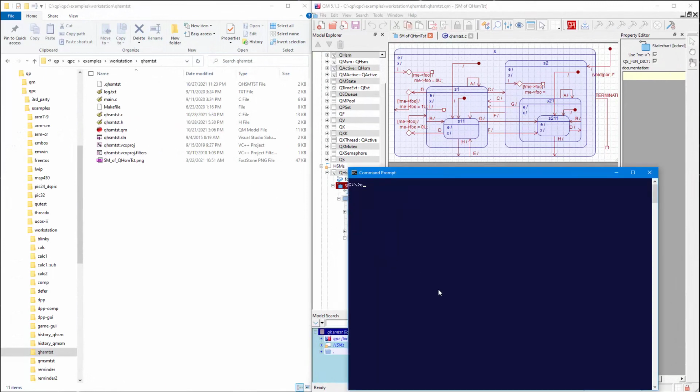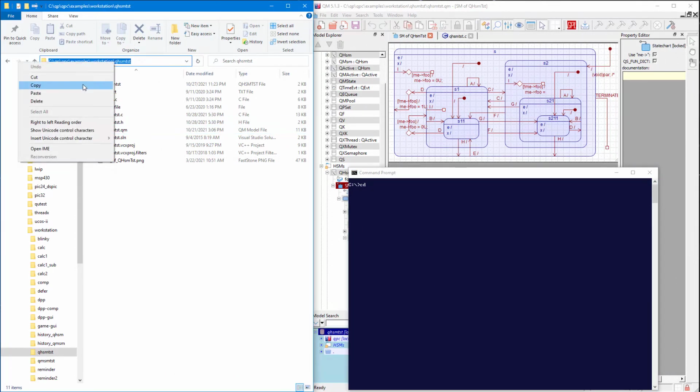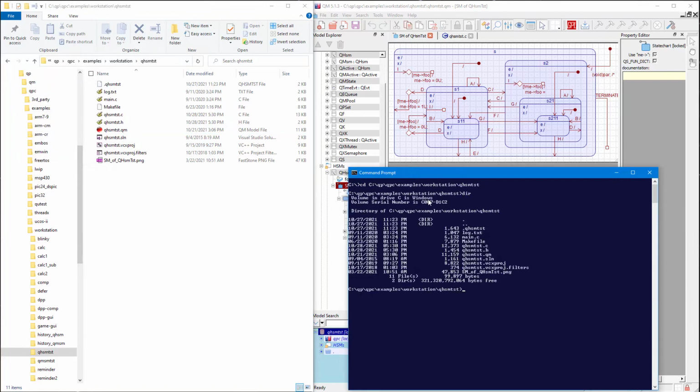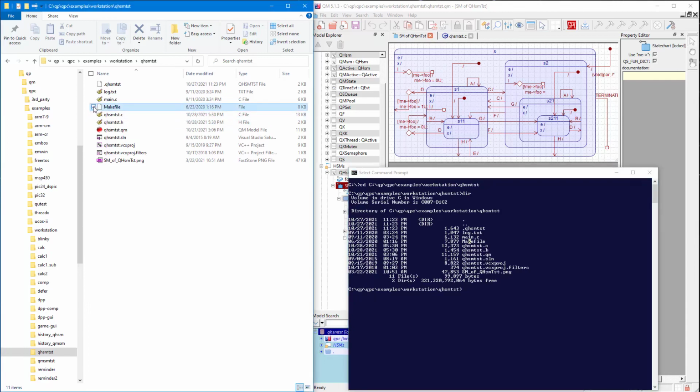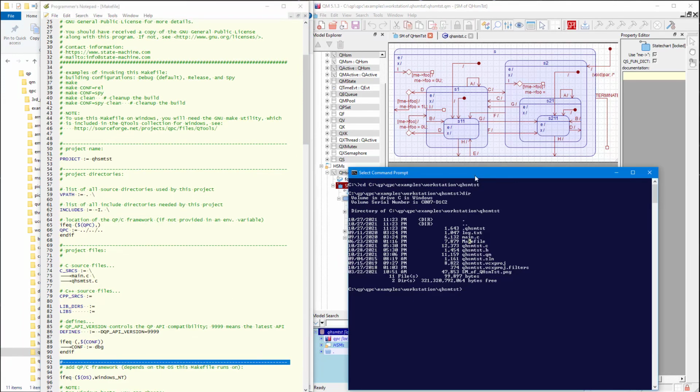For that, open a command prompt and change the directory to your QHsmTst example. This directory contains a Makefile, which should work on Windows as well as Linux and Mac OS. This Makefile is designed to be easily customizable for your own applications, whereas you typically don't need to change anything beyond that line. To execute a Makefile, you need the Make utility.